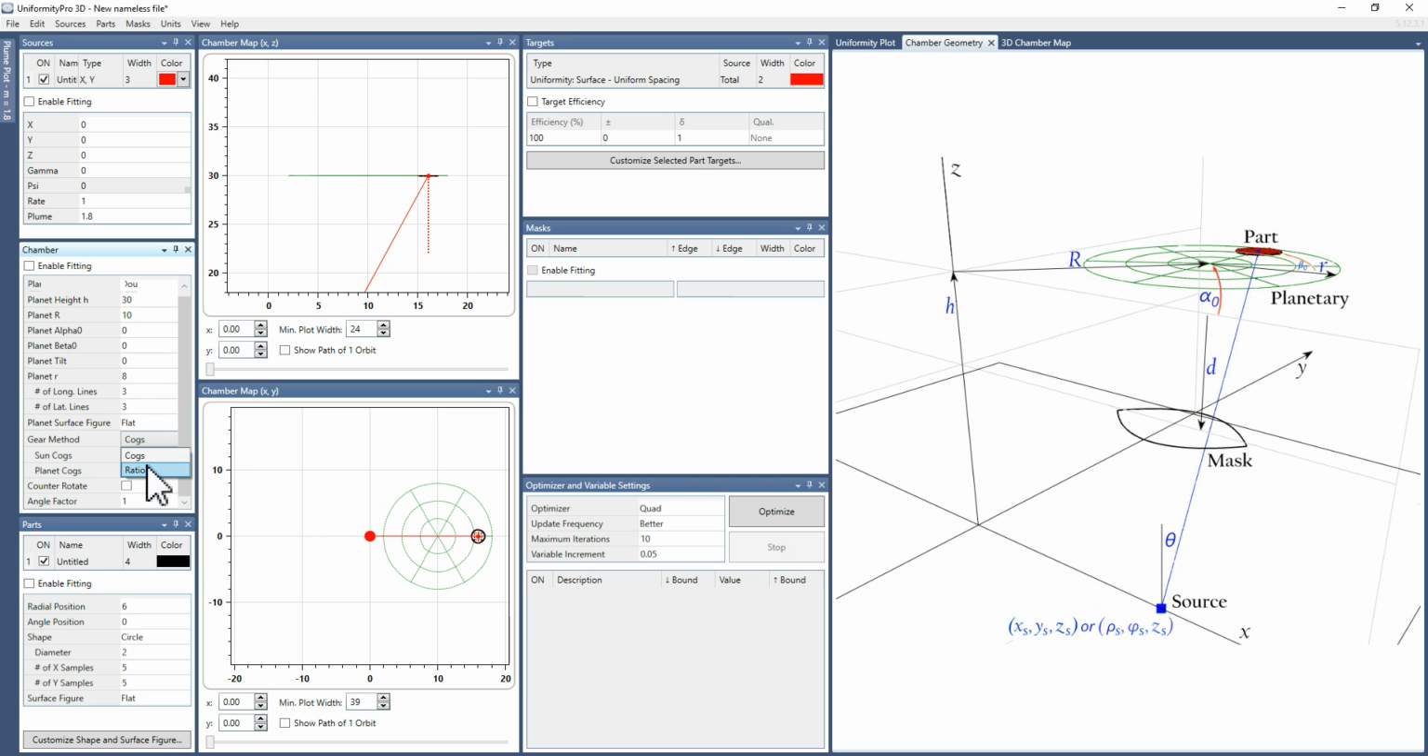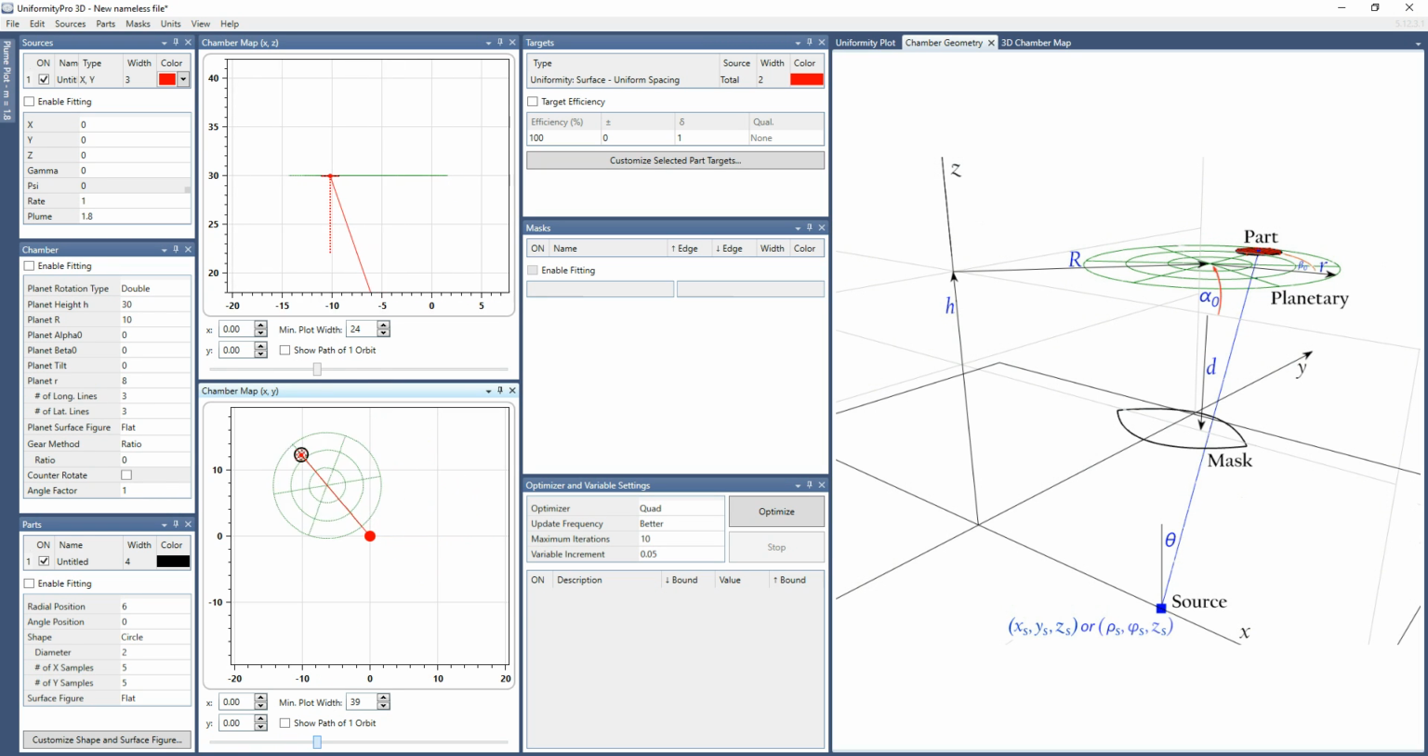But let's talk about ratio for a second. With a ratio of 0, we reference that as meaning that the planet itself does not rotate. You can see here that through the first orbit, it's just static.